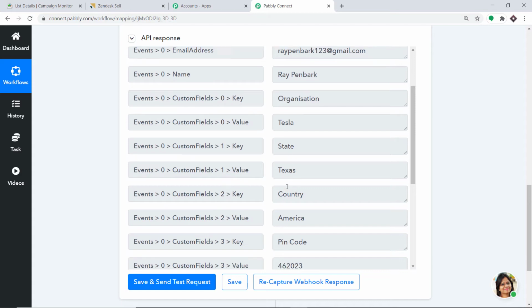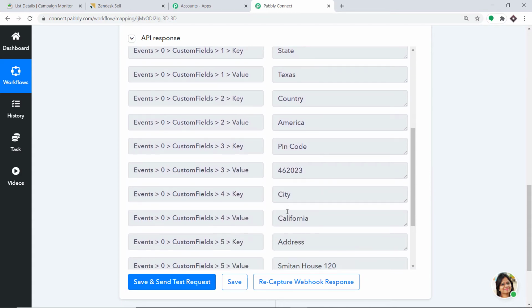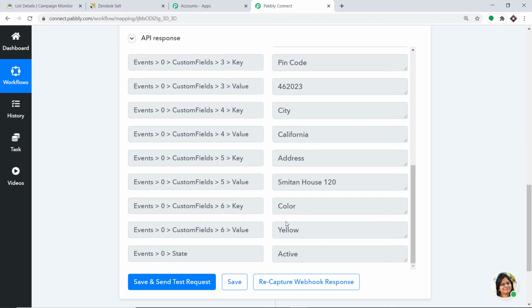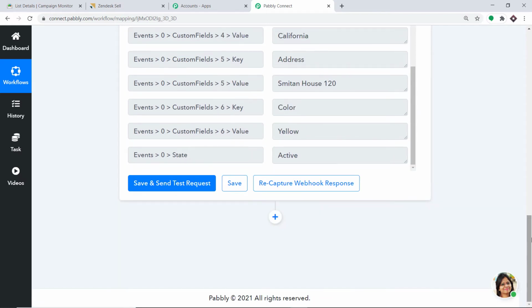The state is Texas. The country is America. This is the pin code, and this is the city. This is the address, and the color is yellow. Excellent. Now we have to sync all of this detail to Zendesk Sell to create a lead.